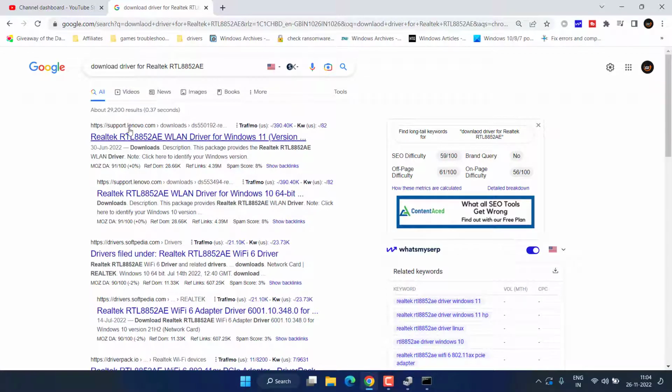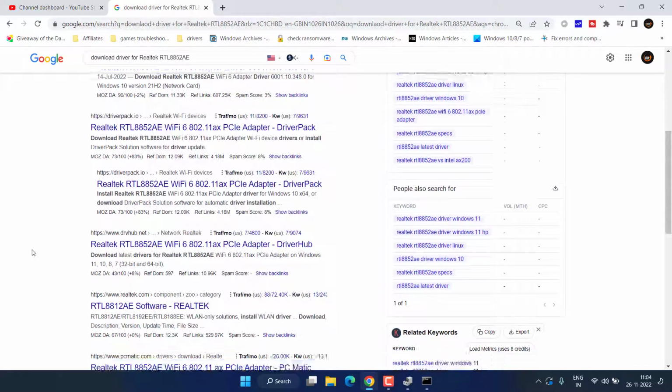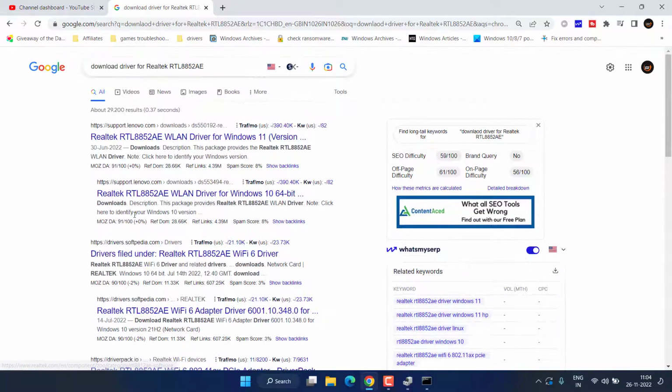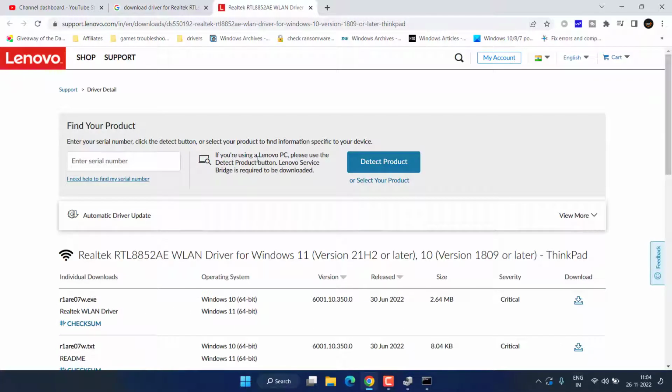For example, here's a Lenovo website. This will work out for me. The second one is also for Lenovo. The third one is Softpedia. You can neglect it. And here is the Realtek. You can choose the official website or your manufacturer website. I'll go ahead and choose the manufacturer website.